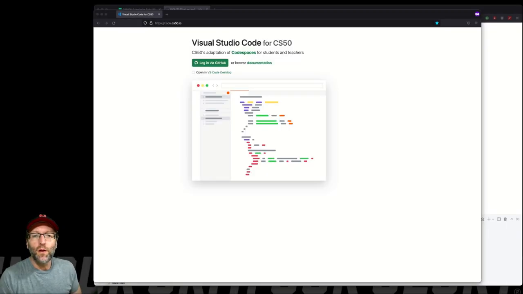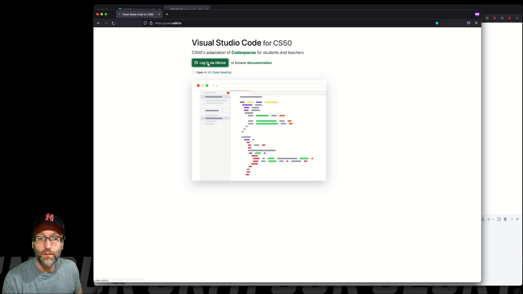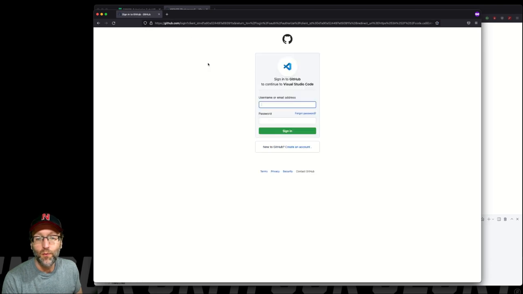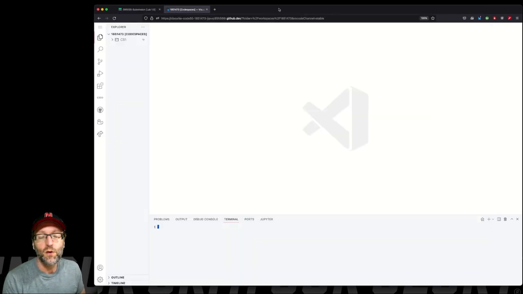The IDE that we'll be using is Visual Studio Code, which has been set up for us and is free, courtesy of the CS50 project. This is why you'll need a GitHub account. Go to the URL provided and simply log in via GitHub. When prompted, you'll have to log in using your GitHub credentials. Once you do so, the IDE should look something like this.